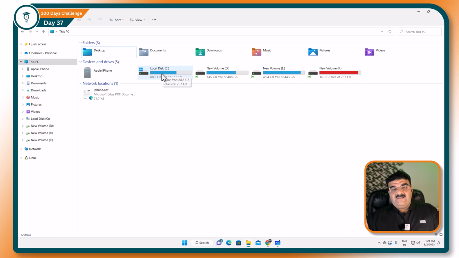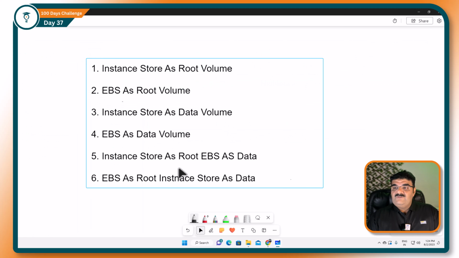D drive, E drive, F drive, these drives are data drives. Here I am storing all my data. My operating system is in the C drive, so C drive is the root drive, and D, E, F, these drives are my data drives. So here we have these 4 scenarios.